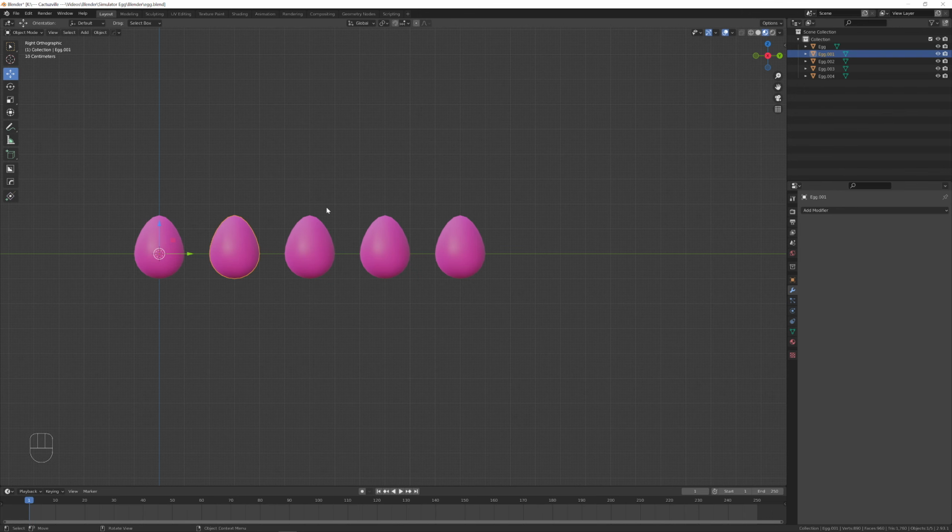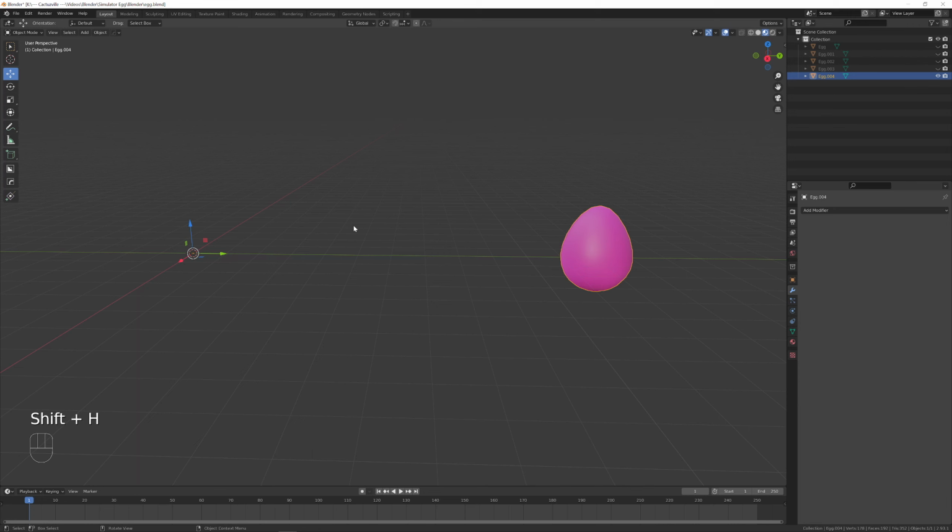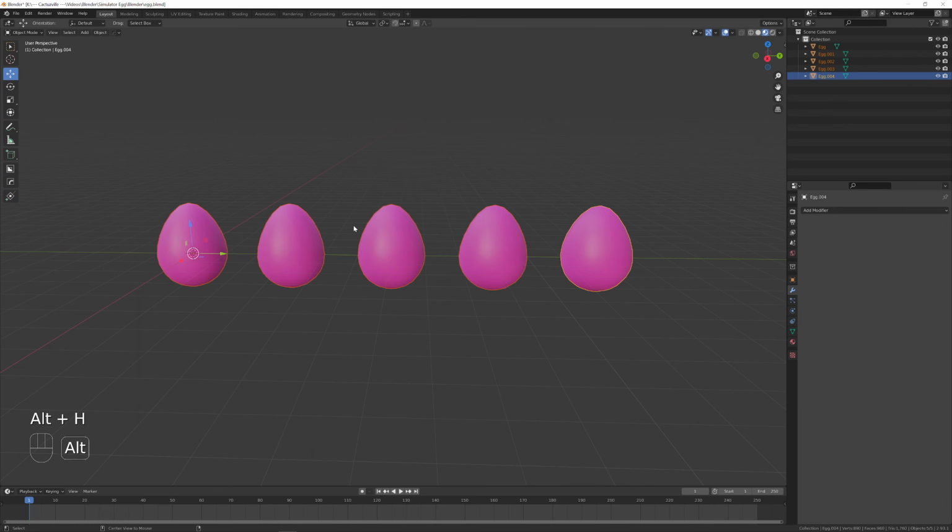However, I don't want to be distracted by all the other eggs, so I'm going to select one egg and then press Shift and H. That will hide everything else except for the object that I selected. But don't worry, you can bring them back just by pressing the Alt and the H key together.